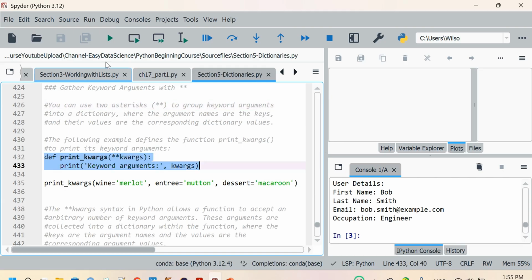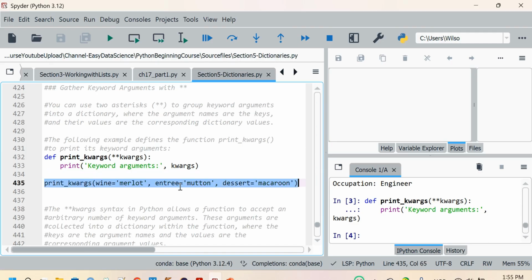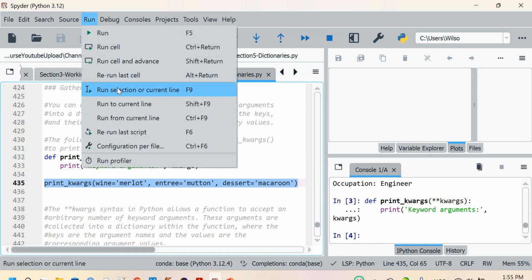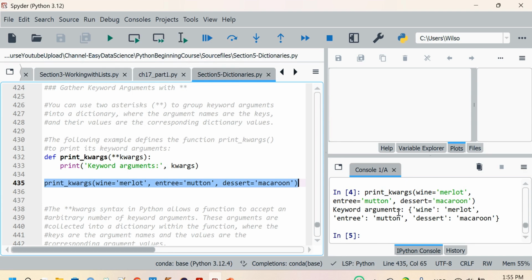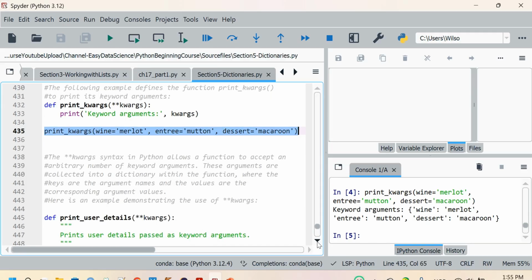So we run, and when you call this function, you just pass like a dictionary, but you do not write a dictionary, just put in each key value pair. You can put as many key value pairs as you want. So the result is printing with key value arguments for this statement, this string. Then the result is a dictionary with three key value pairs.